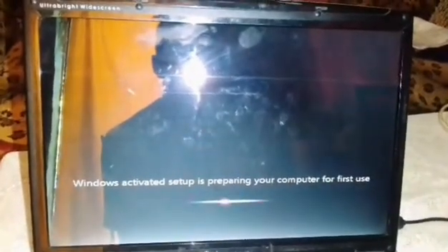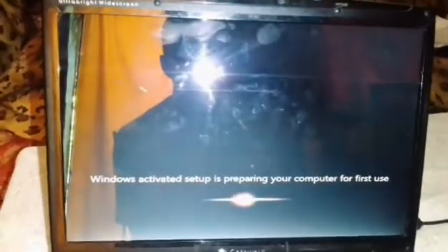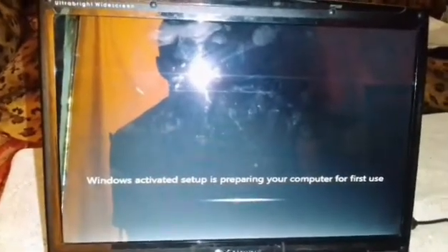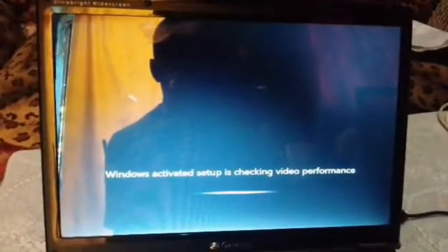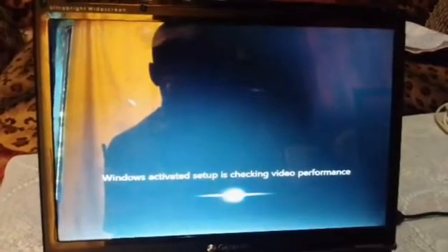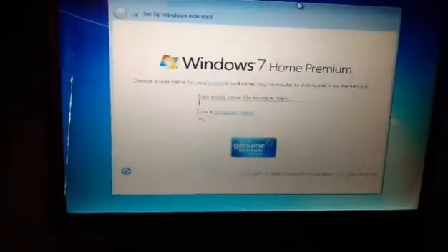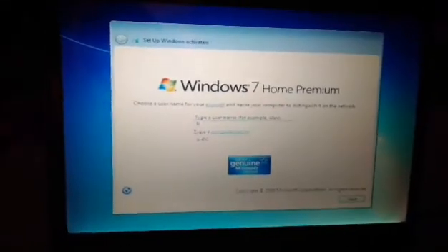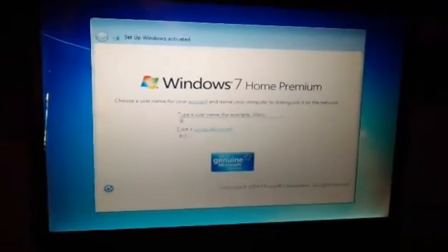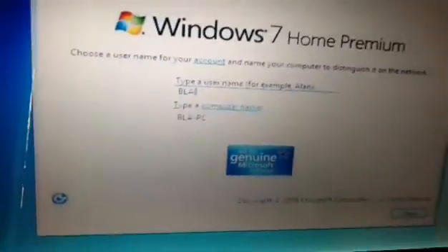Okay, Windows activated, setup is preparing your computer for the first use. Okay, right here everything is done. Go ahead and type in your username and password if you want to. So I'm going to type in Blatek.